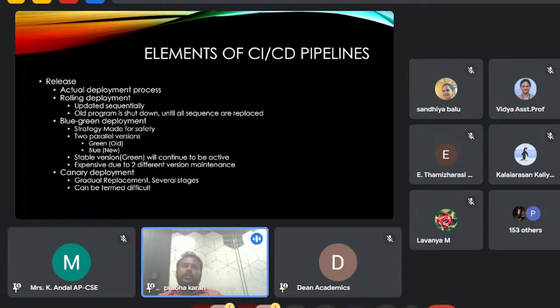We need to give a message like this website is shut down for some temporary reason for upgradation. So we need to wait. So the old software or old website, which is already available in the real world, should be stopped, and all our sequences should be uploaded in the original server and deployed. So in this time, as I said, the 1 hour where we are shutting down, the entire application is affected.